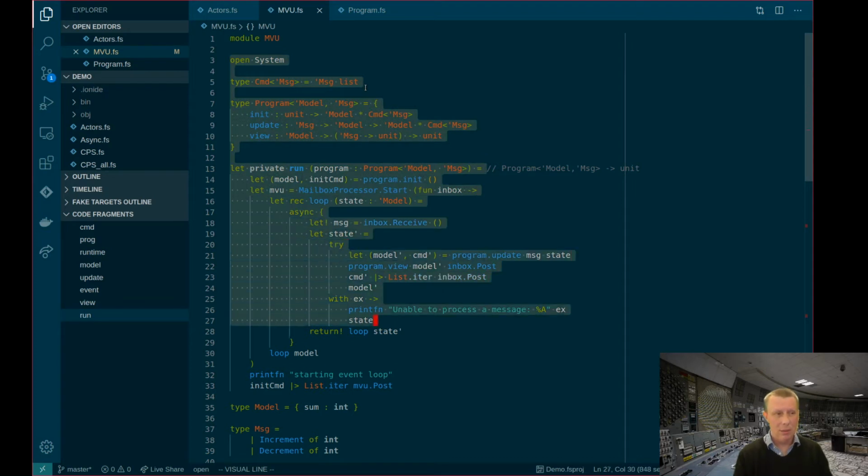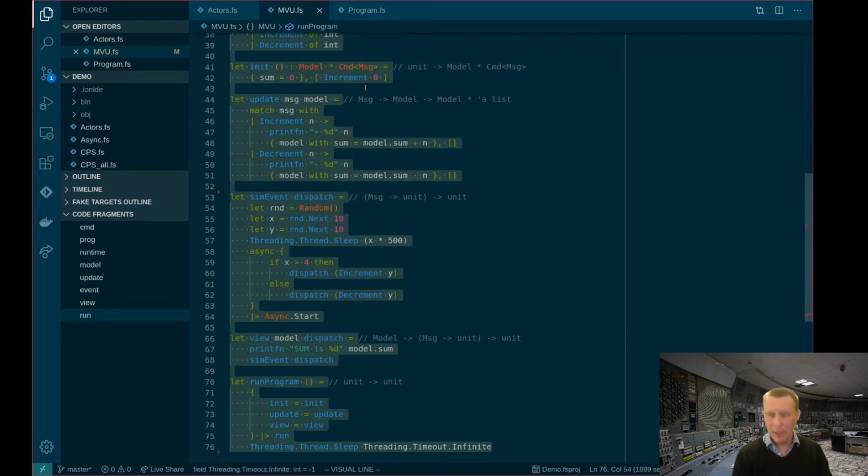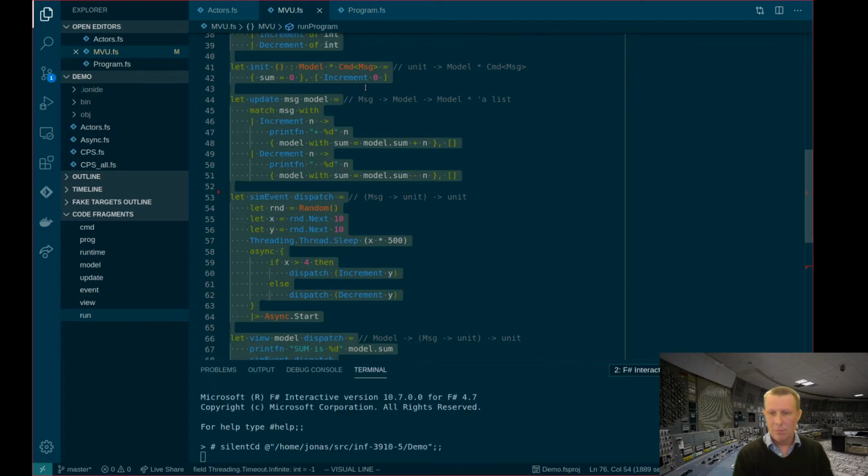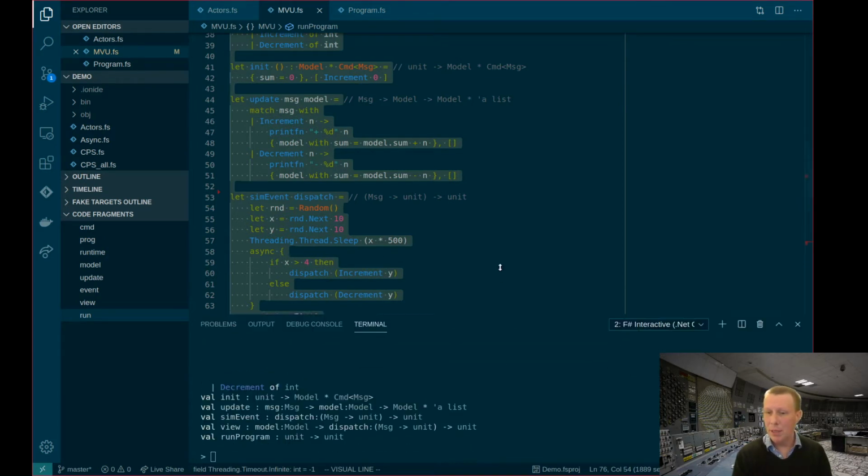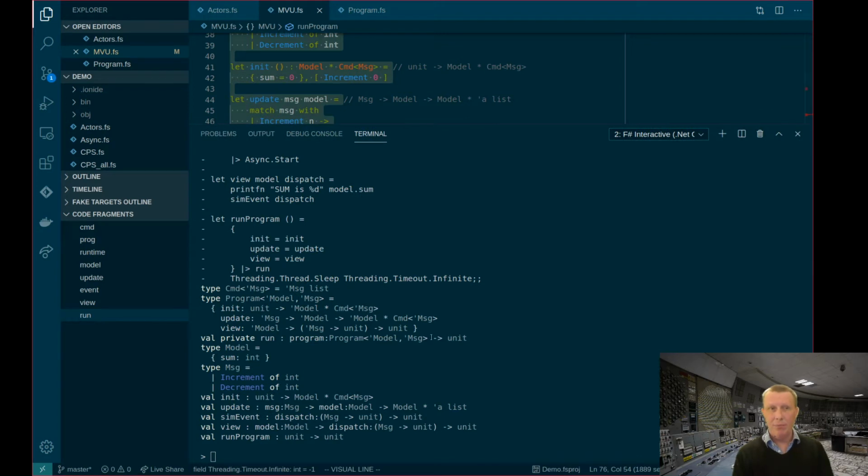So we're just going to take the whole thing here and send it into F# interactive. And let's see. I'll go make this larger. All right. So now I can say run program. And okay, so now this display unfortunately got a little bit garbled, but you can see here it says +0, sum is 0, +3, sum is 3, +2, sum is 5.